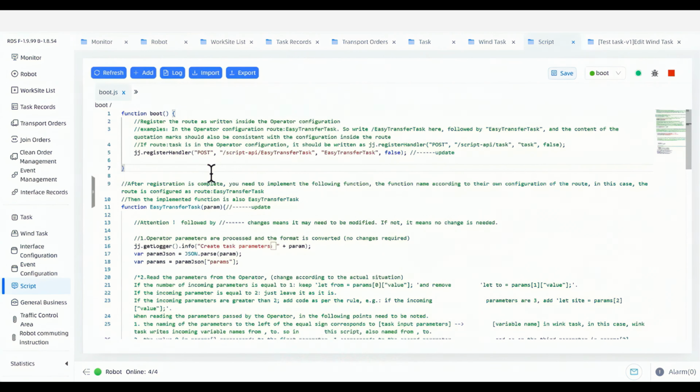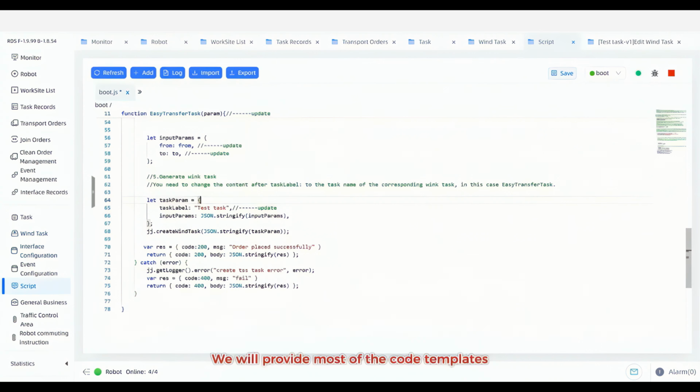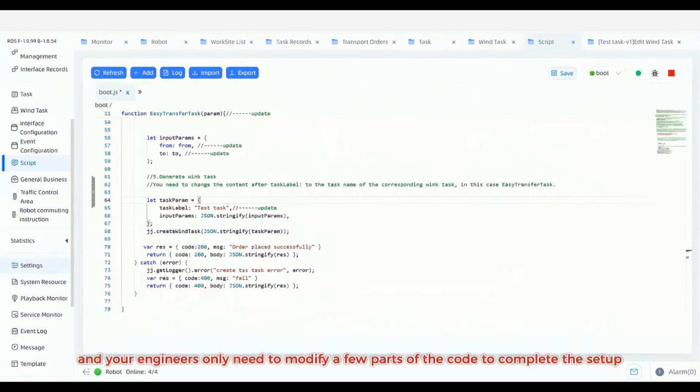In the script interface, JavaScript code can be configured to work with WinTask to complete more complex business processes. We will provide most of the code templates, and your engineers only need to modify a few parts of the code to complete the setup.